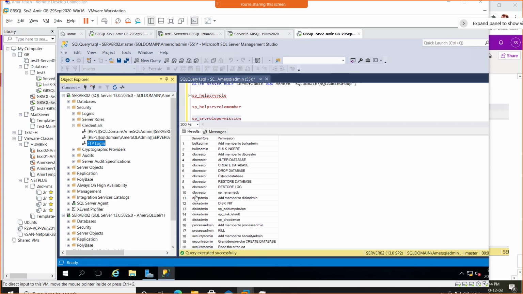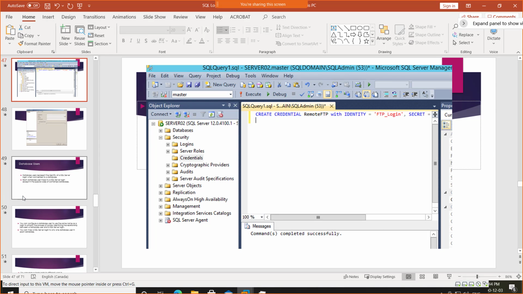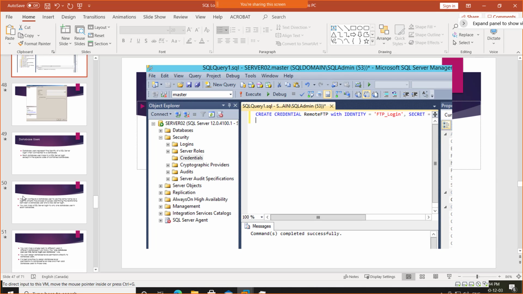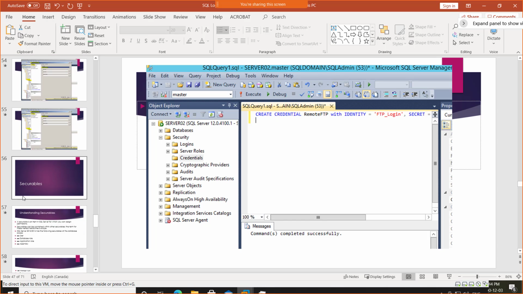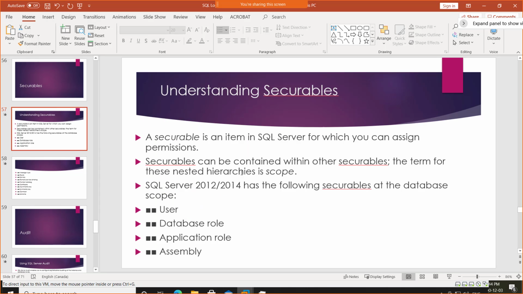All right, so that's credential, and after this we'll continue with other topics in the next class. We're going to go to securables. We already talked about that. So we're going to go for audit and others. A securable is an item in SQL Server for which you can assign permissions. Securables can be contained within other securables. The term for these nested hierarchies is scope.